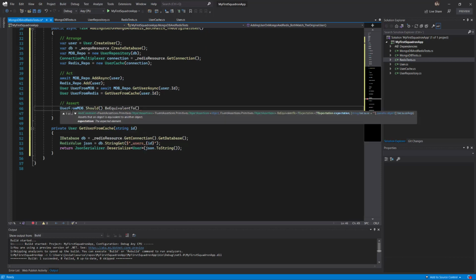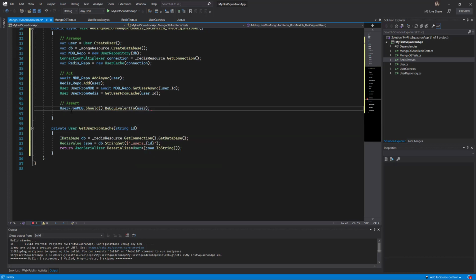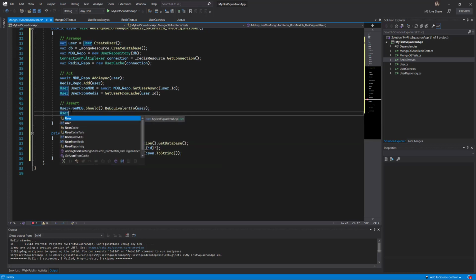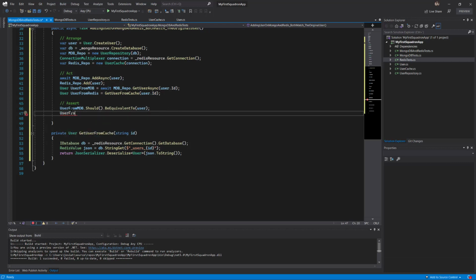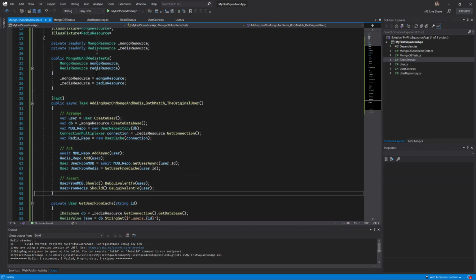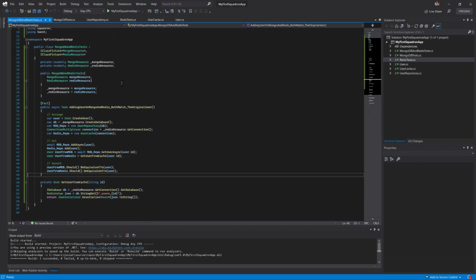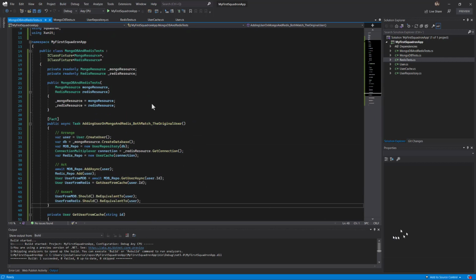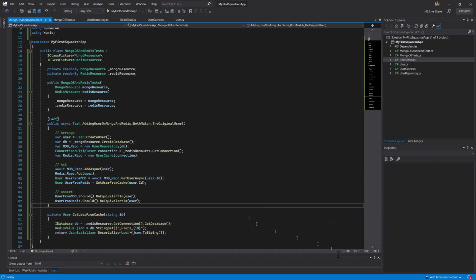Here we are using the Fluent Assertions to make the assert more readable. Simply saying that the user I got from the database, the MongoDB, should be equivalent to the created user, and the user retrieved from Redis should be equivalent to the created user. And let's try if that's true. So let's build.